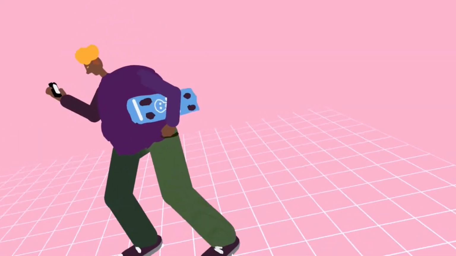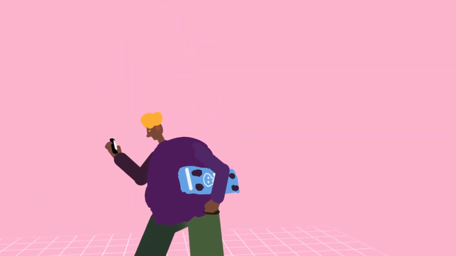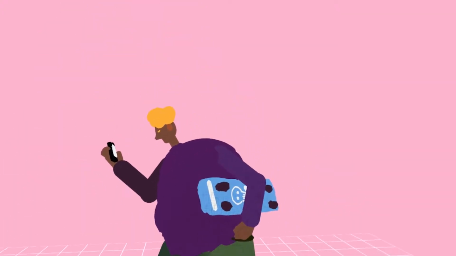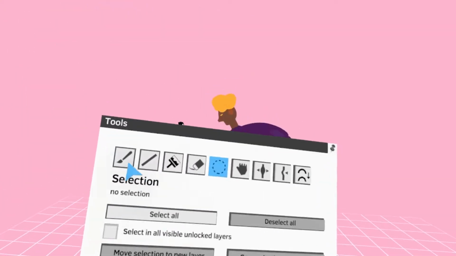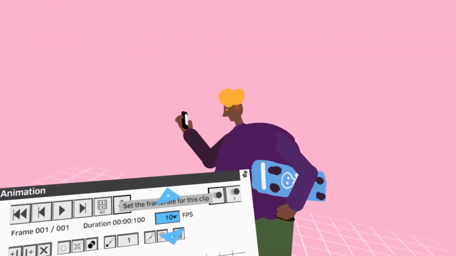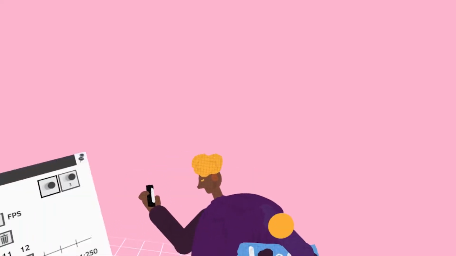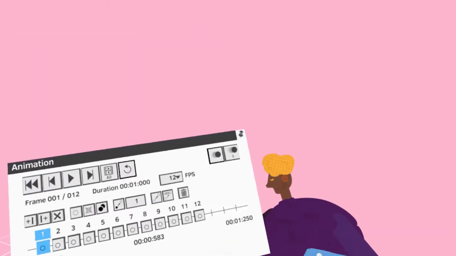This design is totally flat. There's nothing behind it. Look, check this out. So now I'm creating a separate layer, and I think it's 12 frames per second. And I'm just drawing over the frames while they play. So that's what creates this animation.